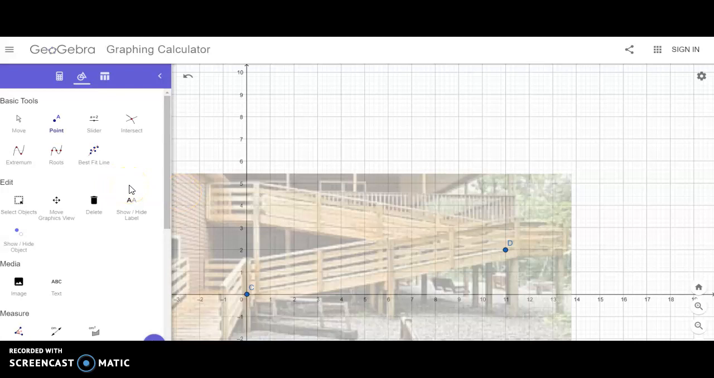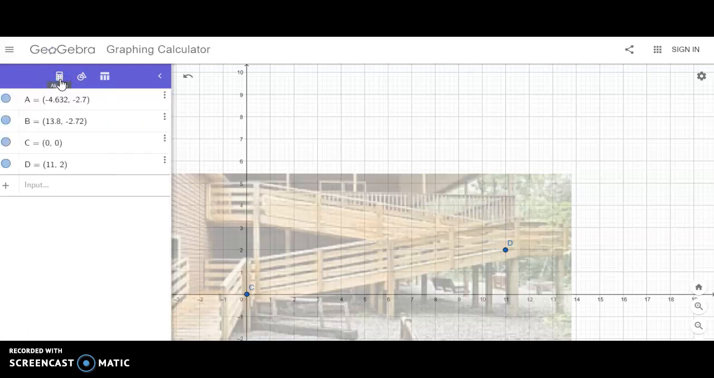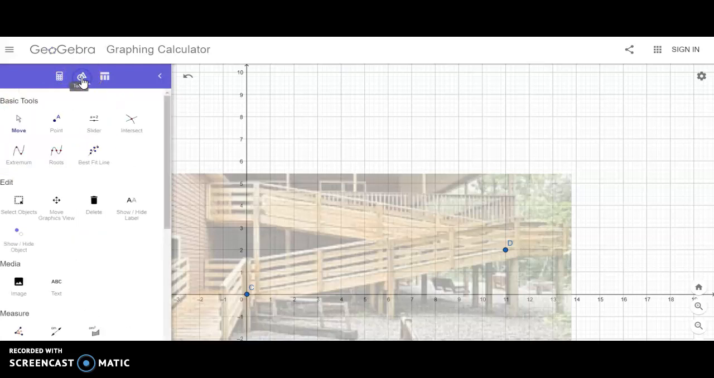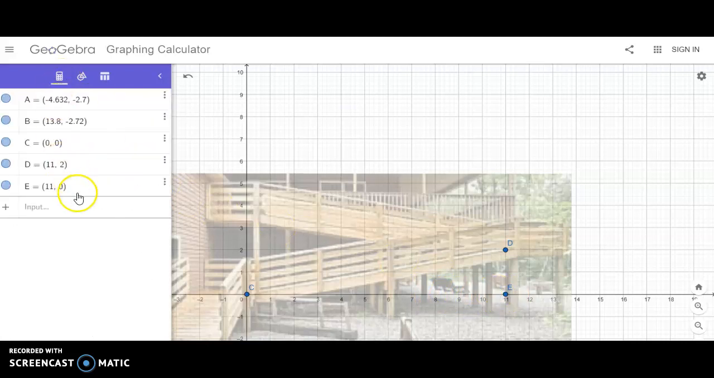If we want them to line up, click over here again at the top left, on the algebra tool. Okay, my point D is at 11, 2, and so go back to the tools. I want this point, click on point, to be at 11, 0. Okay, we can click on that. There it is. I could have entered it as a point right there. Okay, click back on the tools.